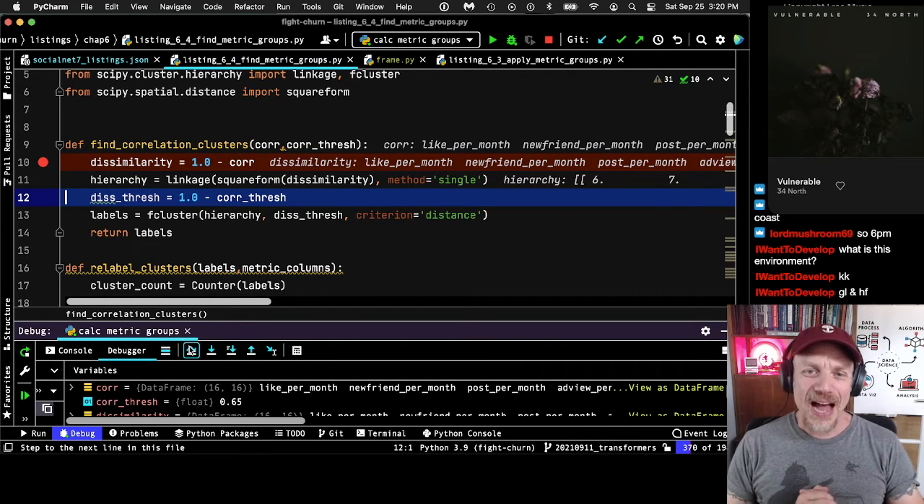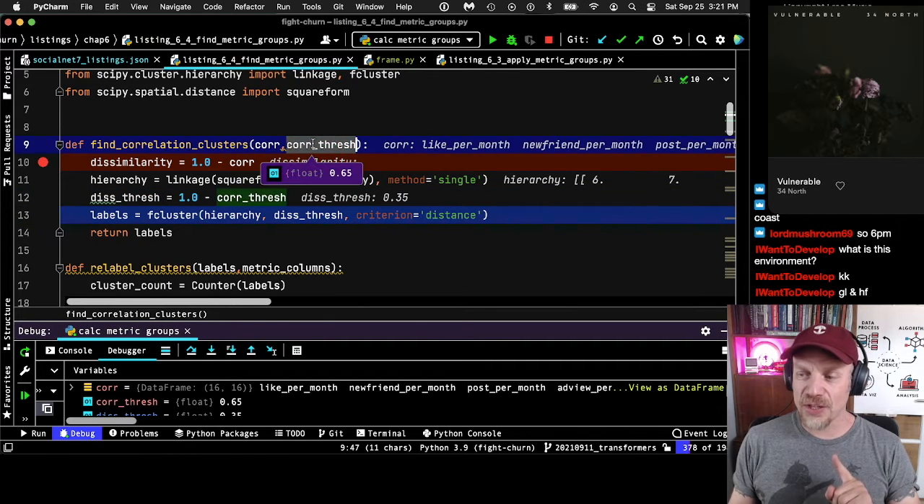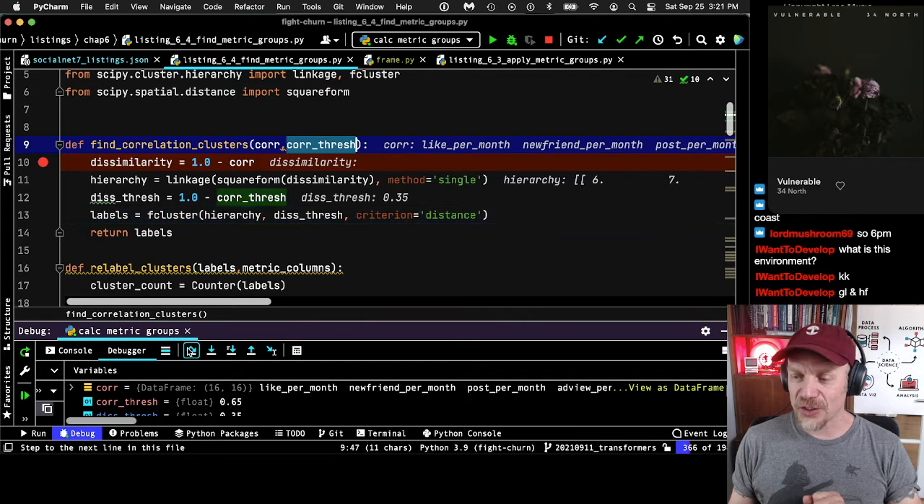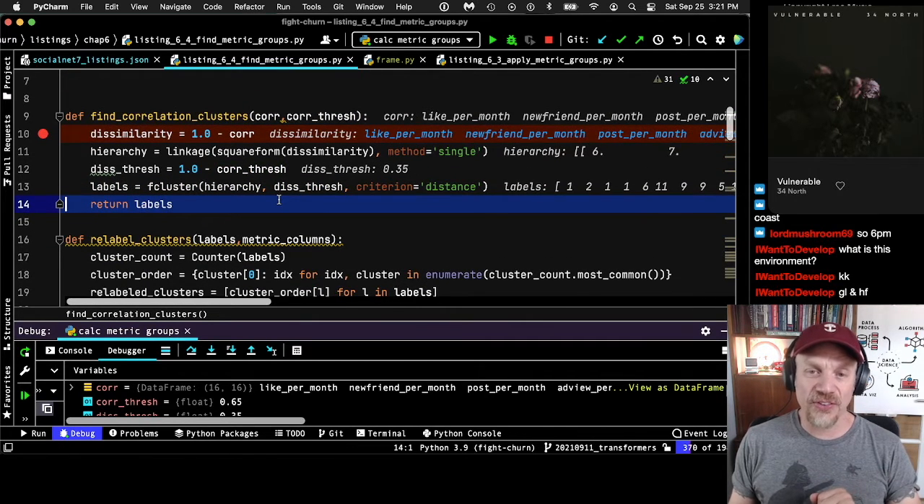I'm not going to go into what that linkage function does, but it determines how close together all the metrics are in terms of similarity and dissimilarity. And now the only thing I have to do is apply the threshold, which is my correlation threshold. I'm saying, okay, metrics above 0.65 should be grouped. And then I turn it into a dissimilarity threshold, again, by subtracting it from 1. And then I call the fcluster function. And that actually finishes the grouping.